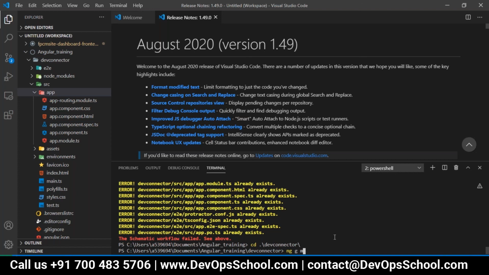Give a space now. What is your module name? The module name is core. Now type core, C-O-R-E. Press enter.